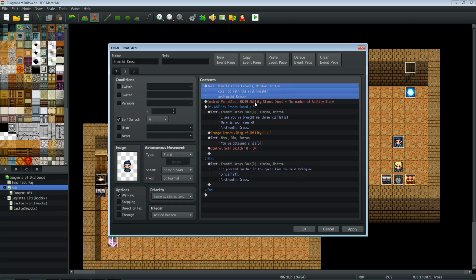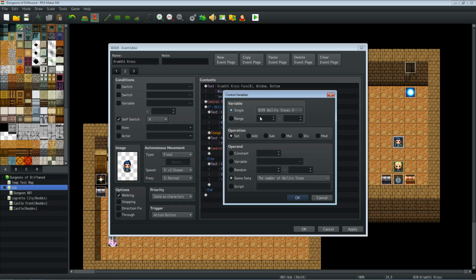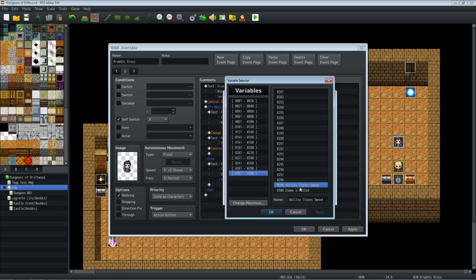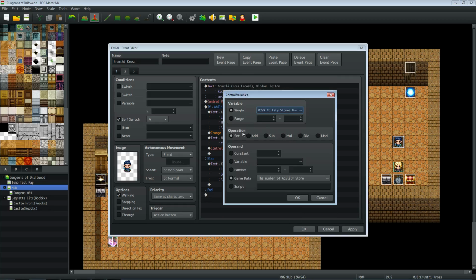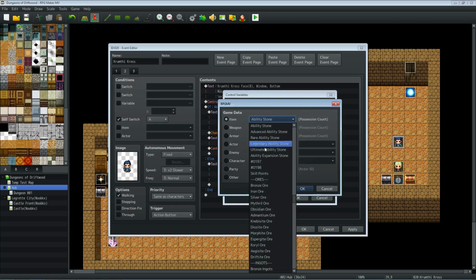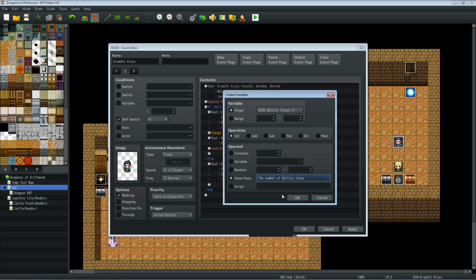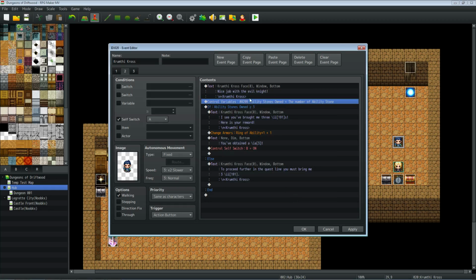For the second event page, you're going to tell the player, hey, nice job with whatever you just did. Now, how you do this is you're going to control variables, and you're going to create a new variable first. We're going to call this one whatever item, Sahuagin scales, that you want to keep track of, and we're going to call it owned or count. And then we're going to set that, and we're going to select game data. Then we go to items, and we select the item that we want to see how many we have in our possession. So now when we run this control variables, it's going to turn this variable of ability stones held into the number of ability stones we have in our inventory.